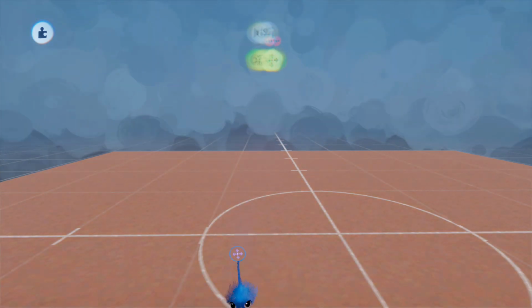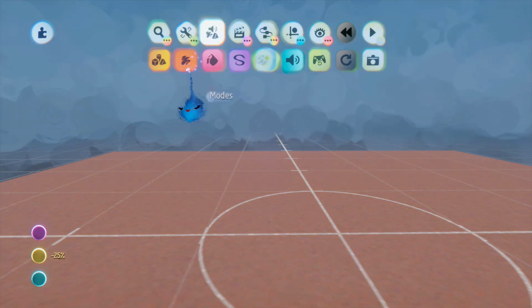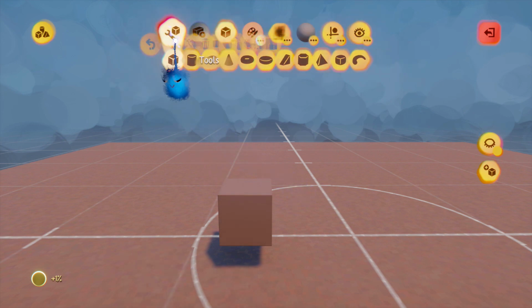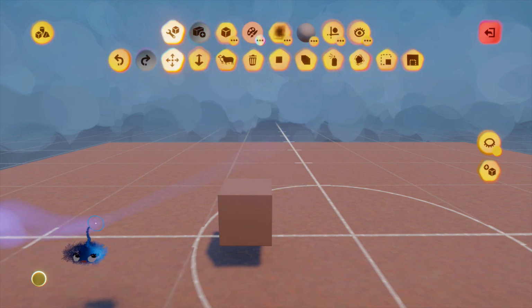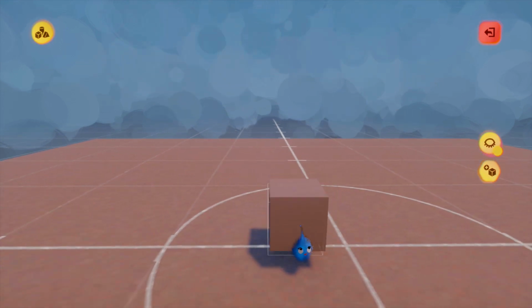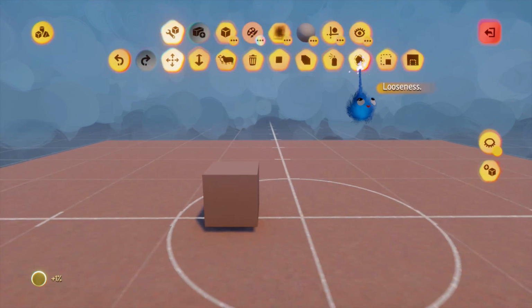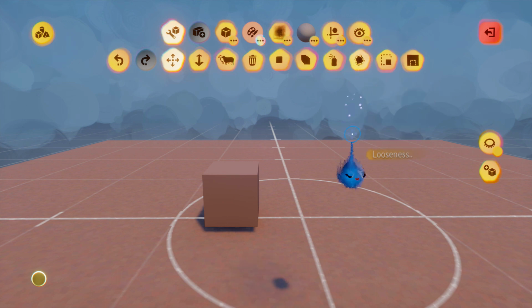Okay, let's delete that and put a new one in. Right, so let's have a look at the tool. This is the Looseness tool. Now, I have never used this. I've never seen a reason to do looseness from here. I just assumed that it worked the same way as the one in style mode, possibly.